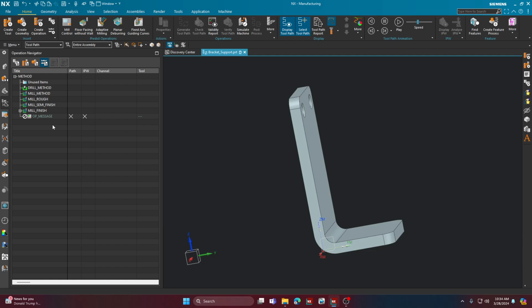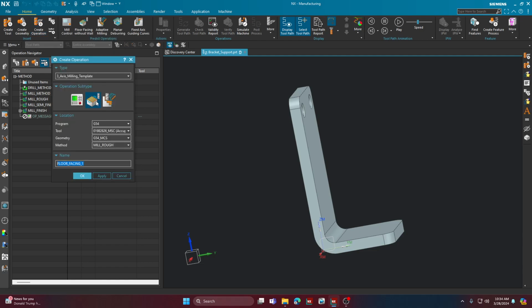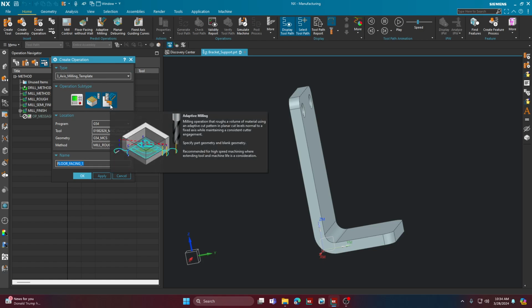Now you're probably wondering, well, what happened to the adaptive milling? Didn't we classify that as an object to be used as a template? Yes, we did, and it is actually up here in the create operation. Okay, you can see that the type is our custom milling template there, and it is living in here, the adaptive milling operation.